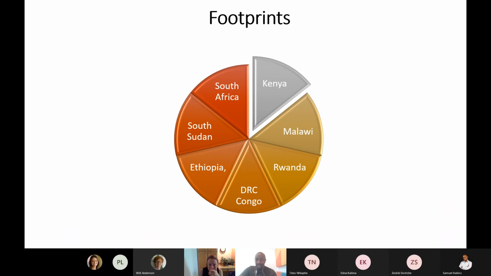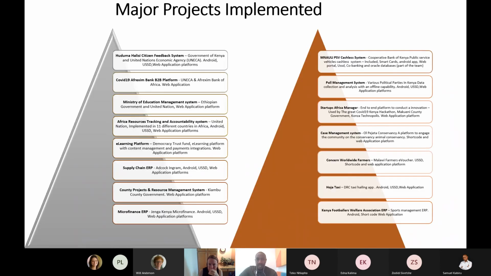In DRC, we have various projects like the Hoja Taxi, which is basically a taxi-aiding app. In Rwanda and Malawi, we have now implemented Mkulima Bora. In Kenya, we have 1,000,001 projects that maybe I'll talk about as we go ahead. So, some of the major projects implemented. We have a lot of projects, but most of them are small projects, and in a nutshell, there is the Huduma Halisi citizen feedback.